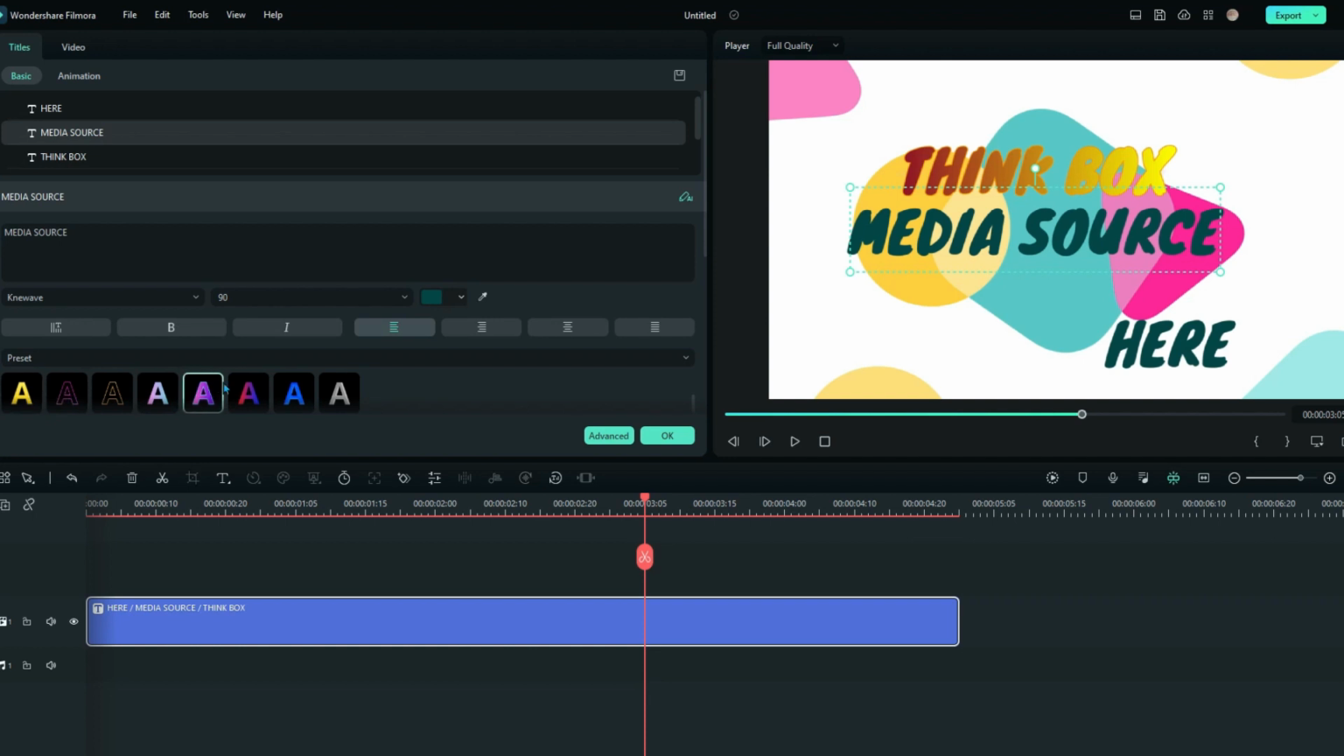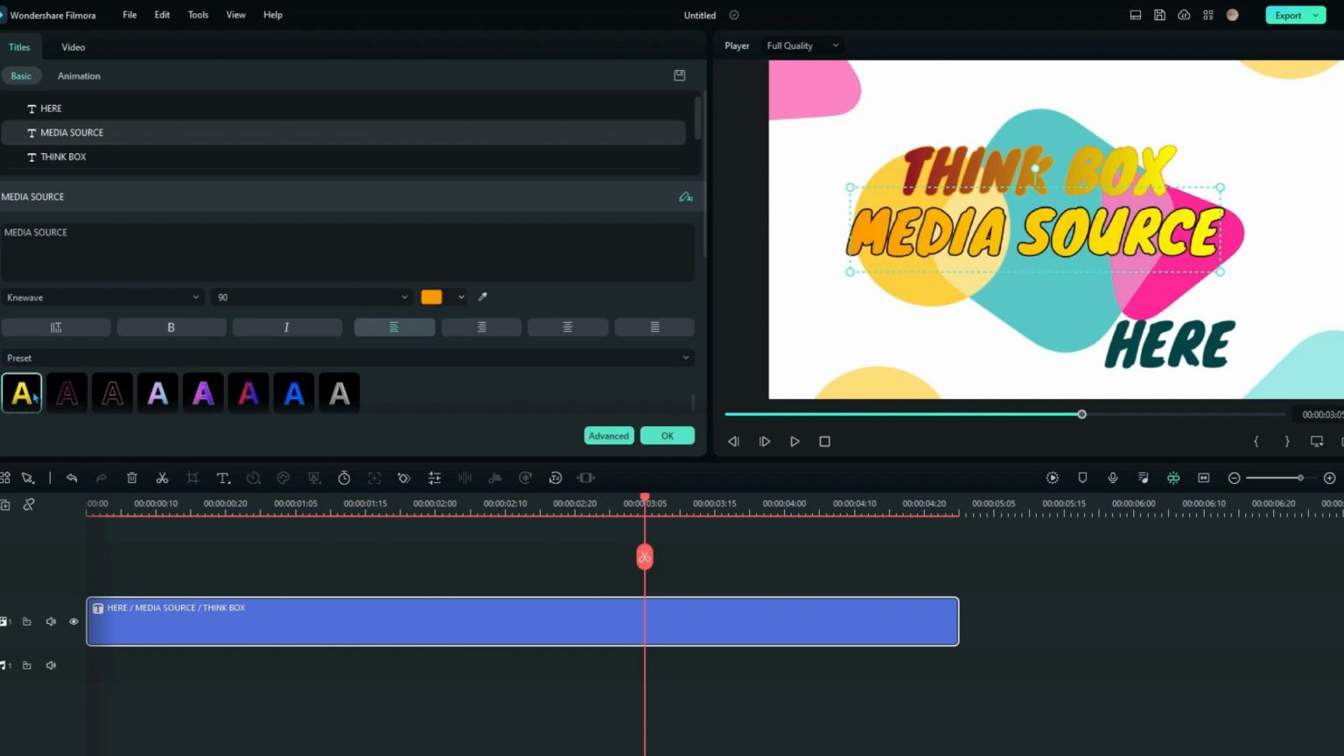And let's see, perhaps I want it to be like that. Perhaps I want it to be maybe this color. Who knows? It doesn't matter. You can just play with all these different options and have fun.